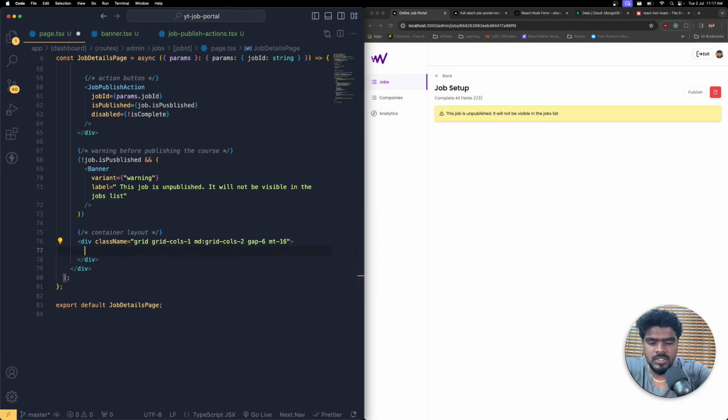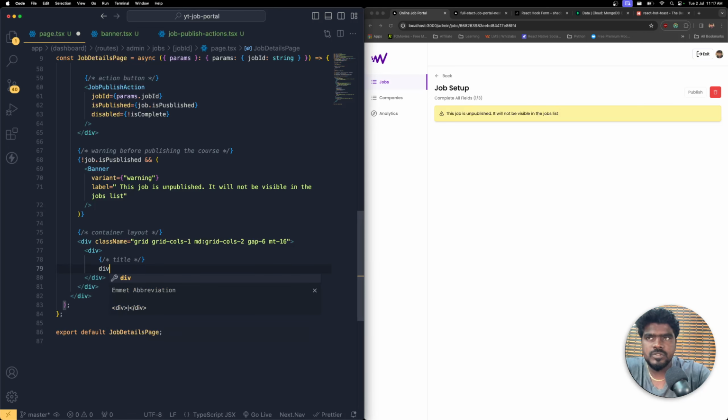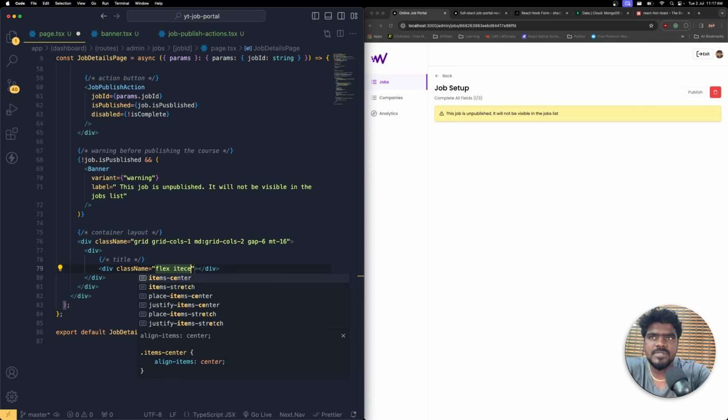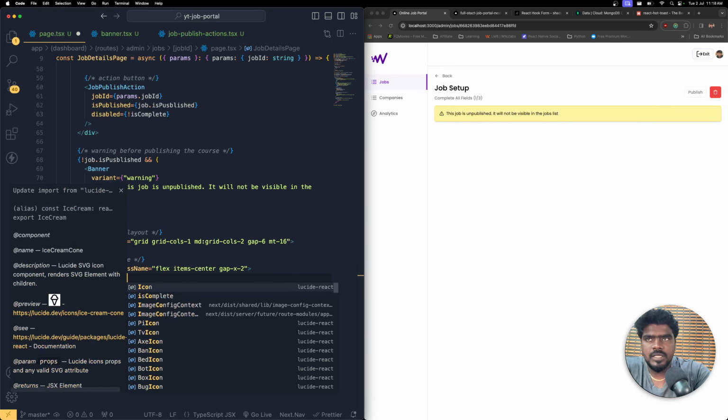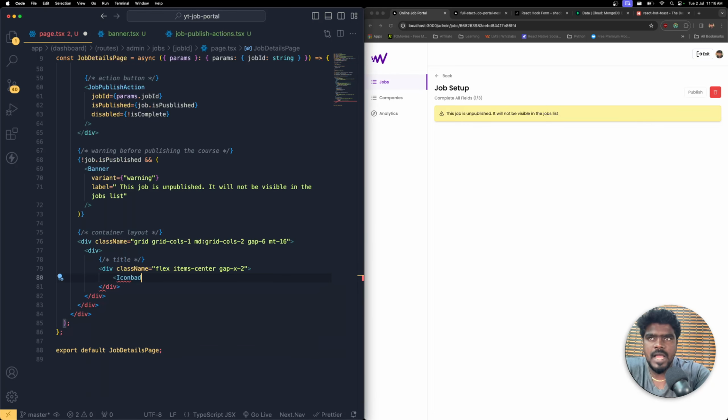Then I'm going to create a div, and inside this I'm going to say title, because this is for the left section and this is for the right section. So in the first section we are going to bring the title, so div class name flex items-center, and gap-x it's going to be 2. I need to bring the icon badge.